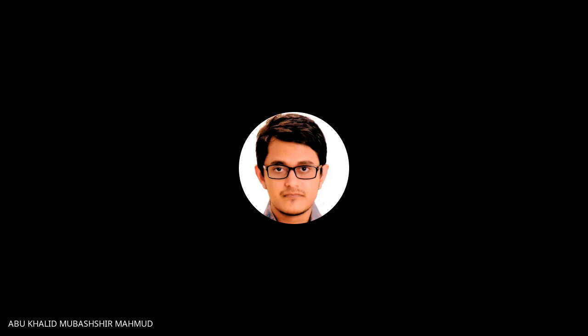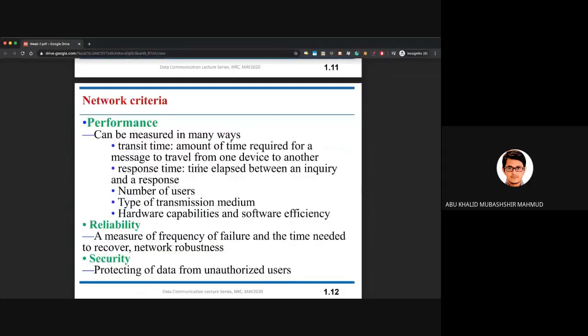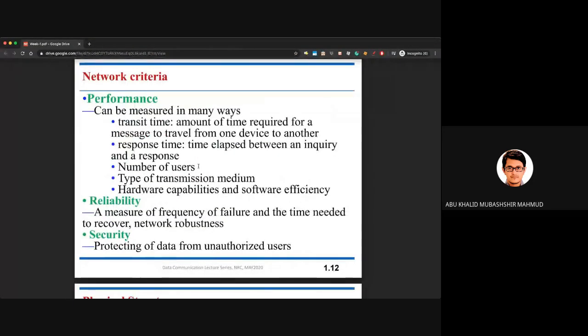For example, we use router when we use broadband internet, which is a very familiar thing nowadays. Therefore, the total combination of devices with router can be termed as a network. Now, network criteria. Network can be measured in terms of performance, reliability, and security.